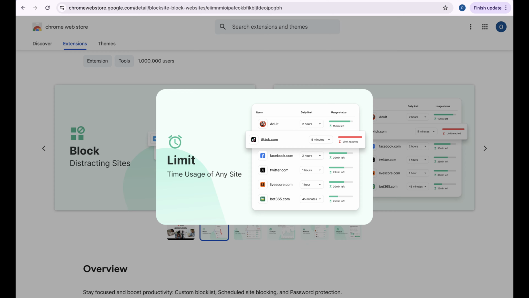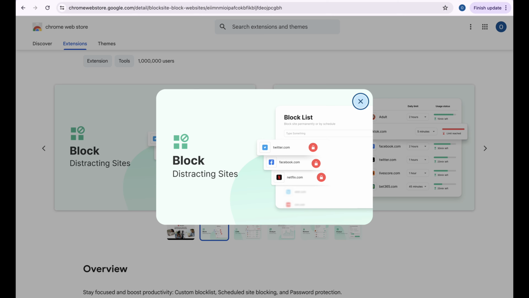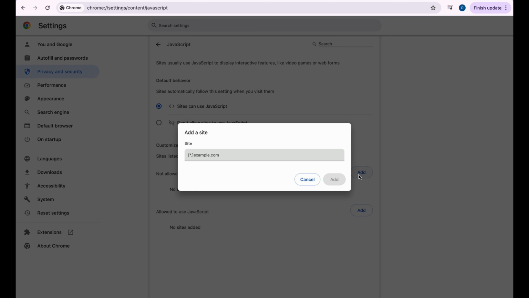Chrome on iPhone and Android doesn't have a built-in website blocker, but you can block sites using your phone's settings. On iPhone, go to Settings, Screen Time, Content and Privacy Restrictions, Content Restrictions, Web Content. Choose Limit Adult Websites, then add specific sites to the Never Allow list.